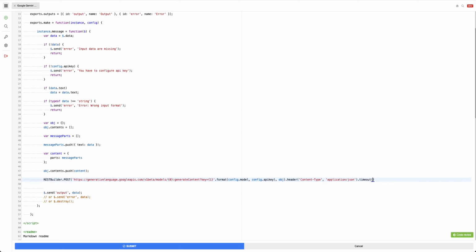We can add here a timeout because we don't know how long we will wait for the answer or response. I will put here 60,000, it's 1 minute, and a callback function, which will be a function with arguments error and response. And now we can continue in the callback function. As the first thing here, we will check if we don't have some error as response, and if yes, we will send it to our error output, and we will send there error and return.